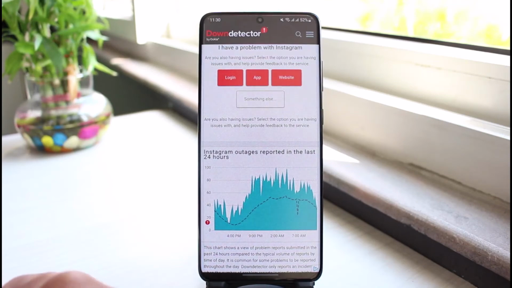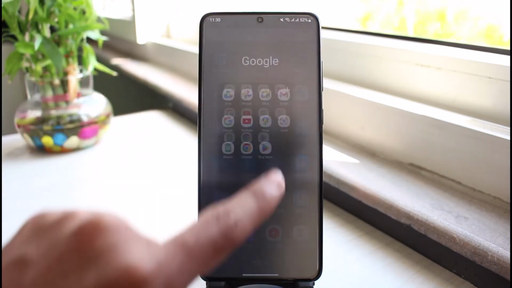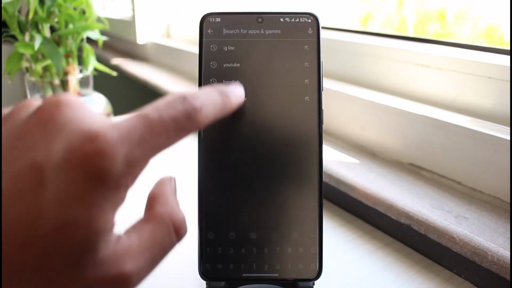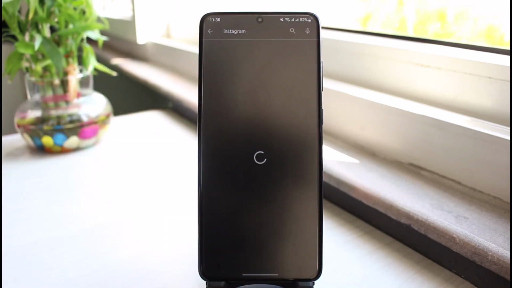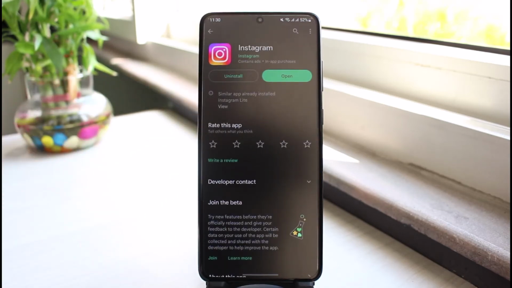Now most likely, in order to fix this, you have to open up your respective app stores. So whether you're on iPhone or Android, open your respective app store. In the search box, just go ahead and type in Instagram. Once you type in Instagram, if you see an update button next to the Instagram app, I want you to go ahead and update the Instagram app to the latest version. What updating does is that it is going to get rid of most of the bugs and errors that existed in the previous version of the app.